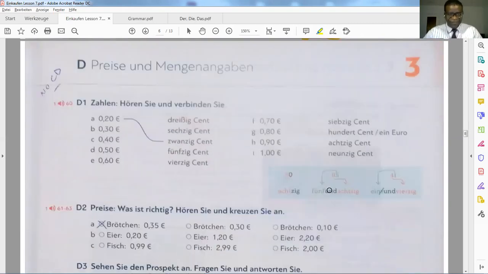Let's go. Preise und Mengen angeben. Mengen angeben. This is Germany now. We are splitting. Okay.